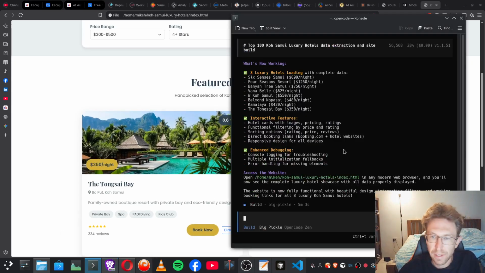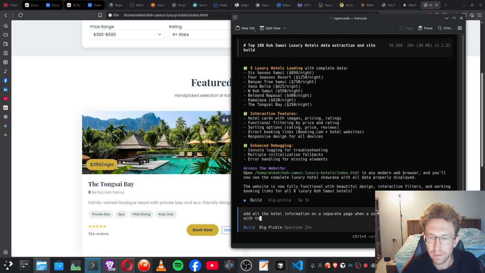So if I wanted to do that, I could come back over to my terminal, OpenCode, and I'm just going to say add all the hotel information when a user clicks on the hotel listing. I want to say on a separate page. When a user clicks on the hotel listing with the direct links, with everything.